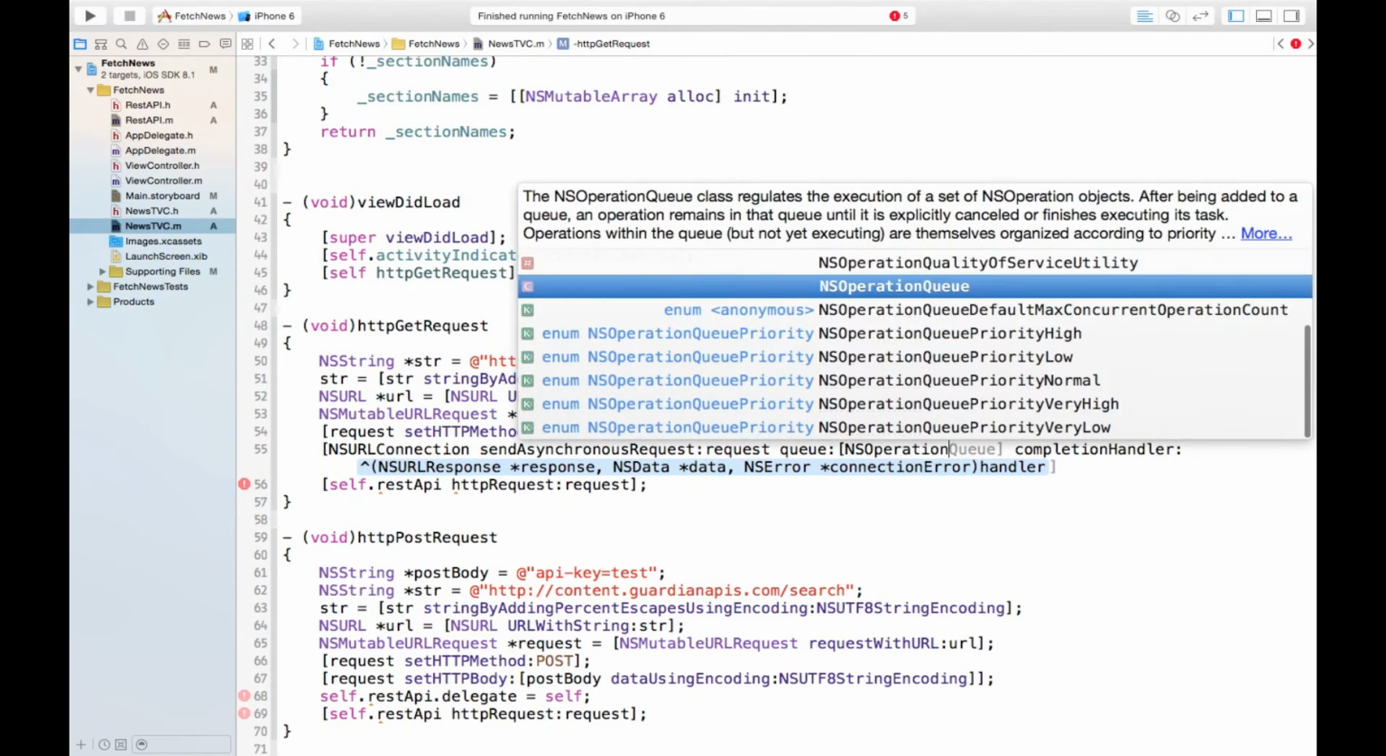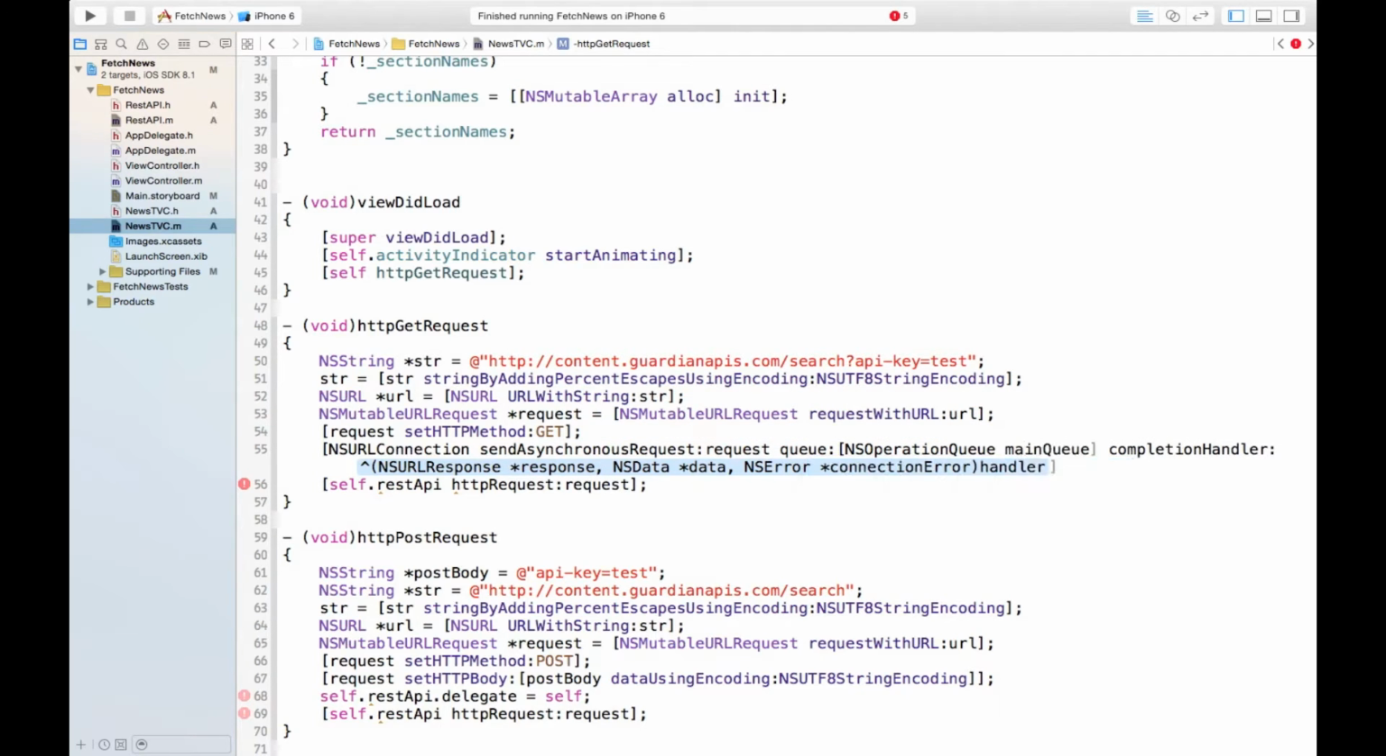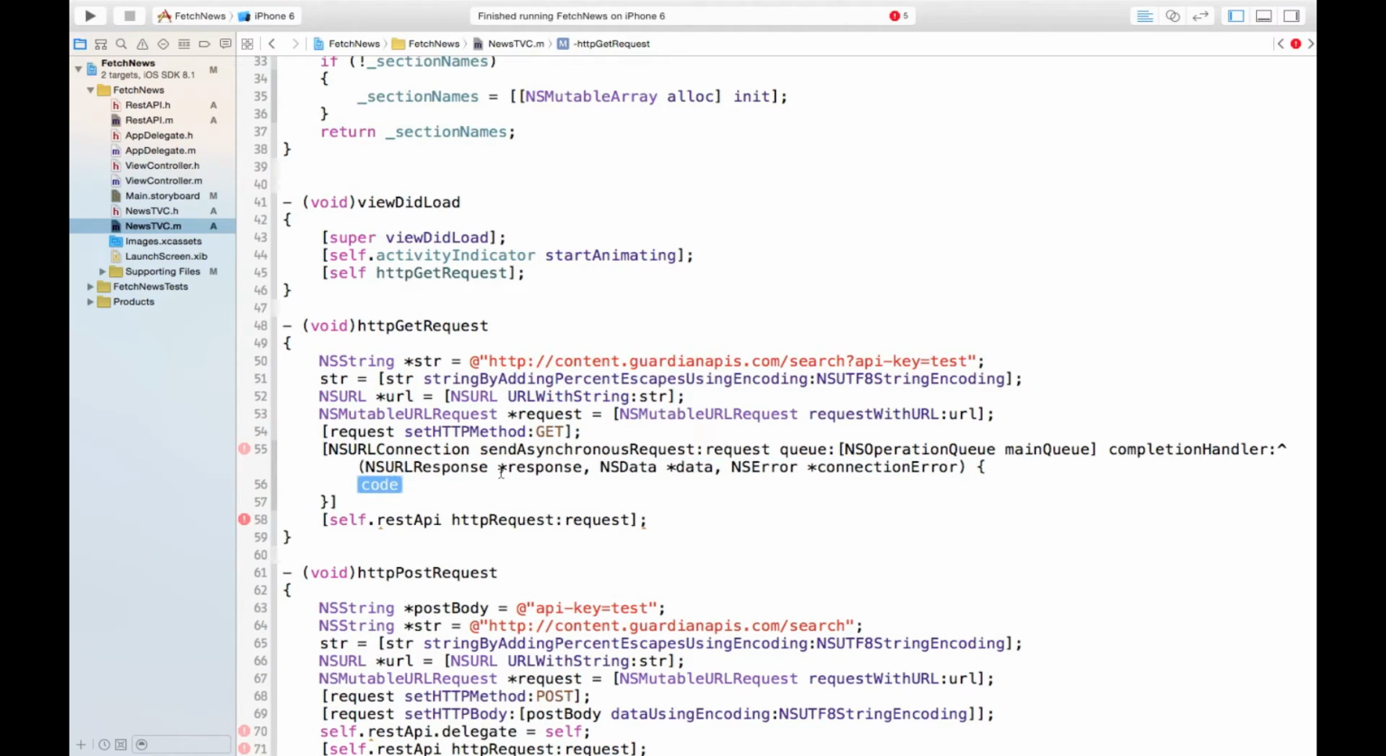NSOperationQueue, and use the class method which is mainQueue. And in order to use the completion handler, what is completion handler? It sends the request, and once it receives the data, it will go to the completion handler. If you double click here, it will let you add some code here. Say handle response here, and then we can close the bracket.